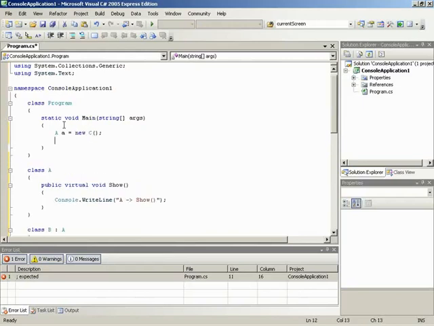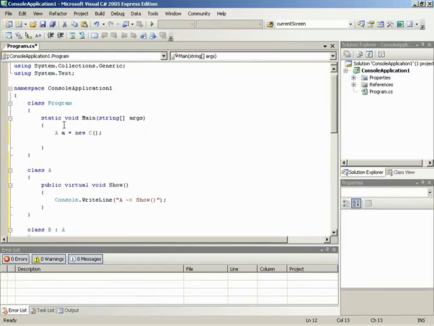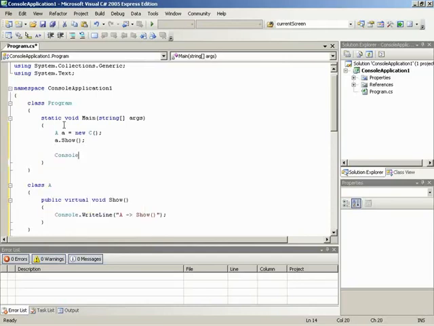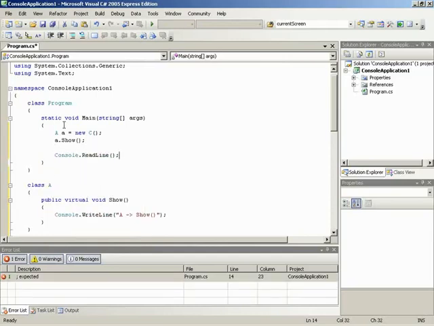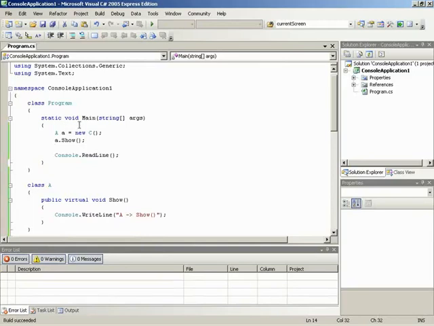Now let's turn around and call show from A, so a.show. And then I guess just a Console.ReadLine. So yeah, just a Console.ReadLine. Don't execute yet, just build. And build is successful.